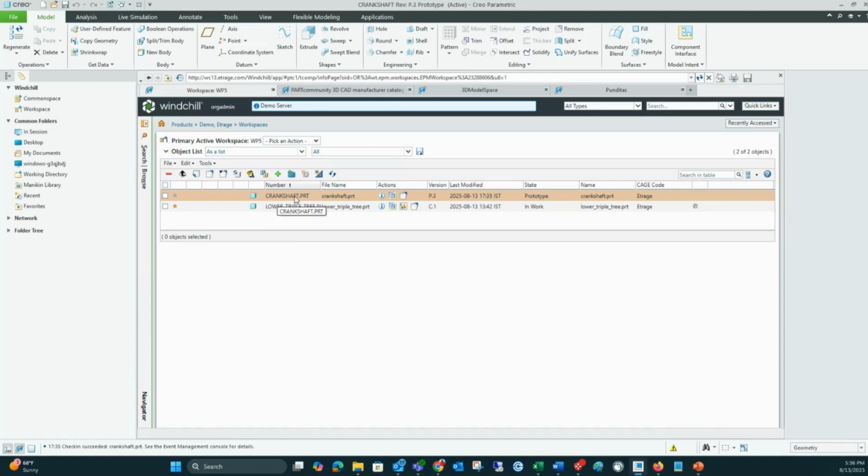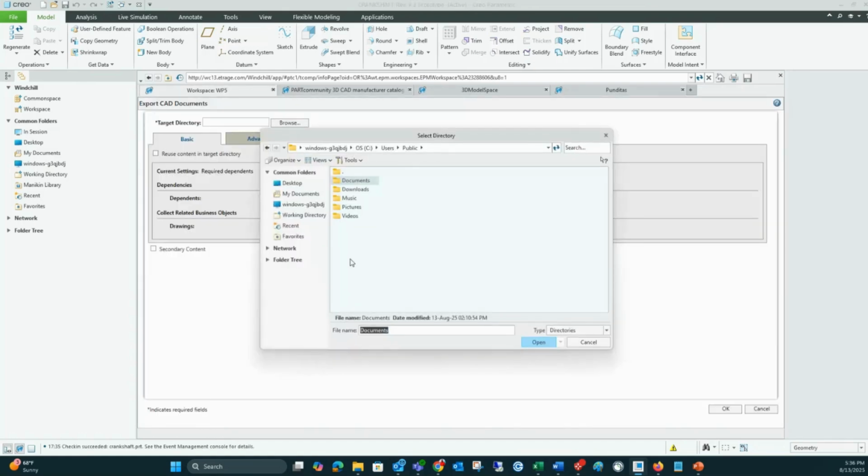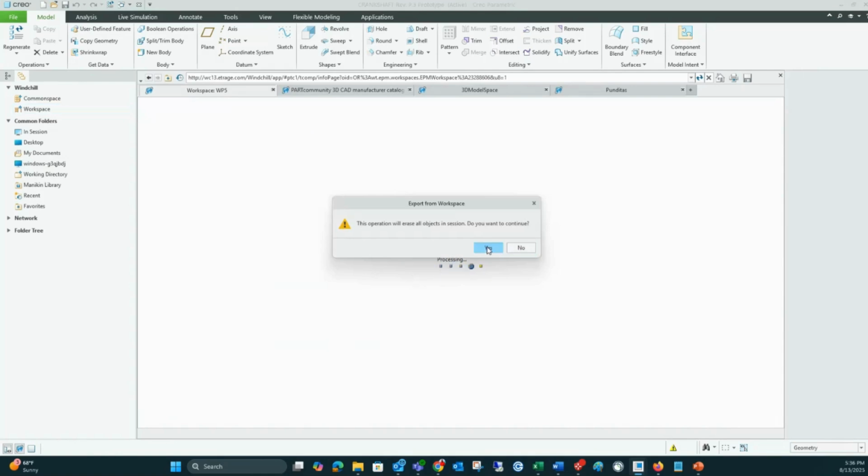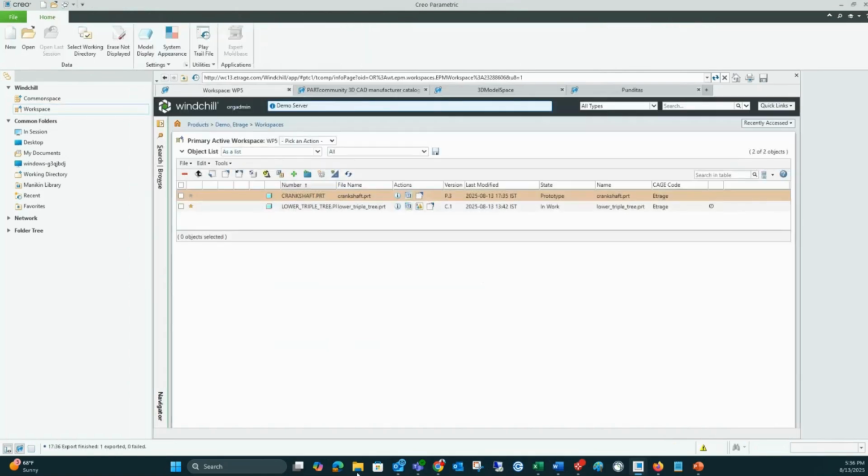So the easy way to do that is if I will be working with this, say, crankshaft, I need to make modifications to this. What you will do is simply export it out to your local drive. So simply go and say, take this to this folder, for instance, and then check it out.